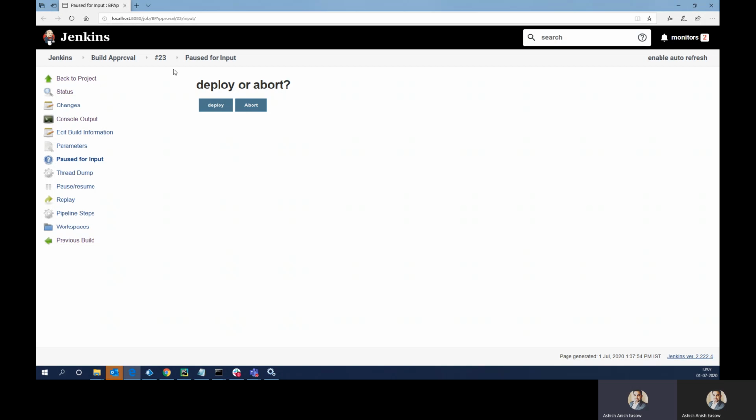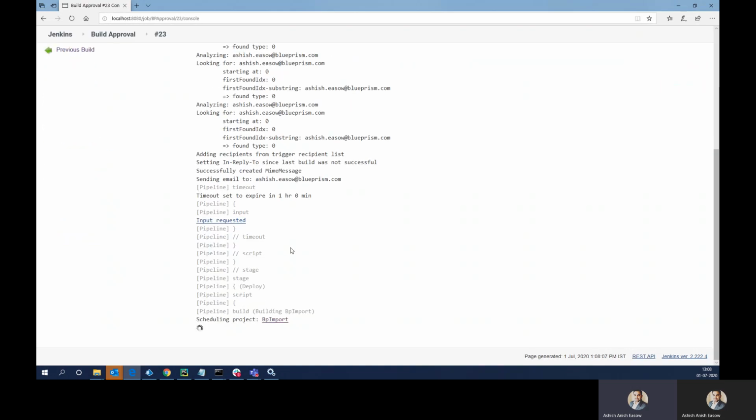So again, deploy and abort, it directly leads me to this front end window. Again, I'm not sure how to customize this. Maybe it involves a lot of HTML work. But still, let me approve it. So what it does, it went ahead and triggered BP import after that approval.